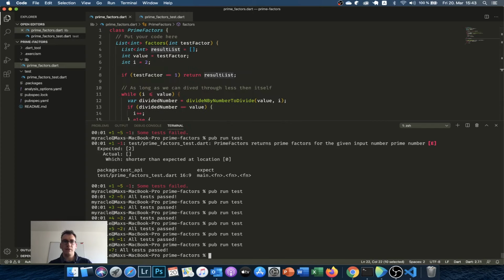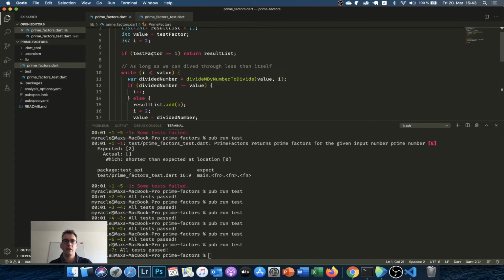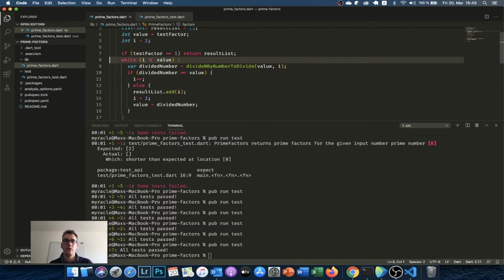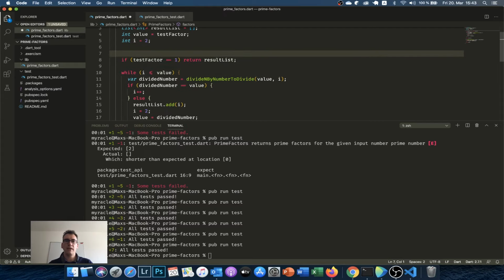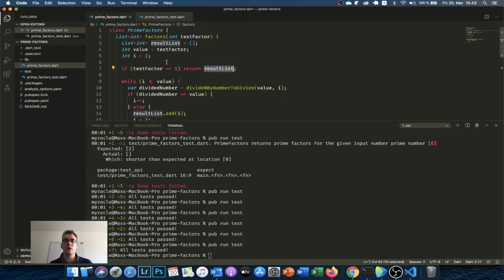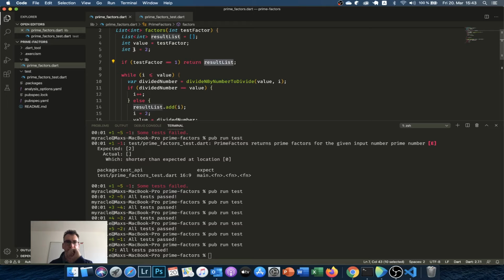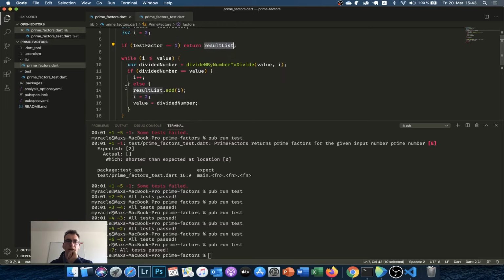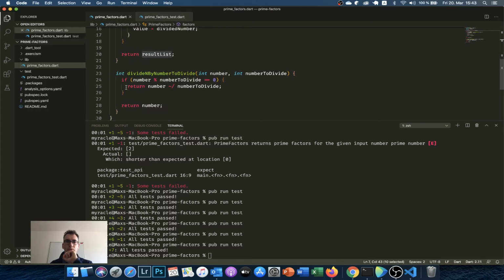So let's see. Do you see any improvements that we can do? So for example, I think we can remove this line here with the comment. I think we don't need that. Also, this comment is, I think, not necessary anymore. Maybe we could add a comment here, but I think it is clear that if the test factor is 1, we just return an empty list. Okay, that integer needs to stay here. That is working. That's good.